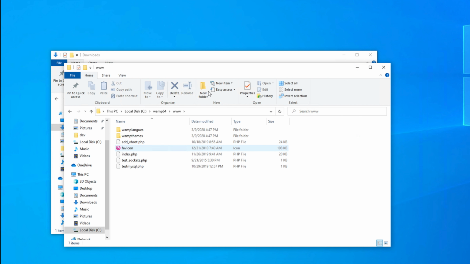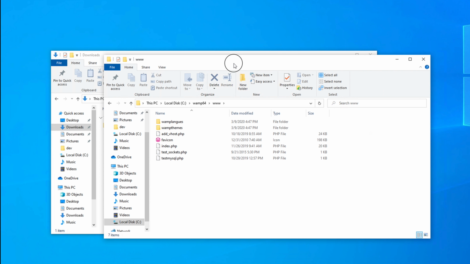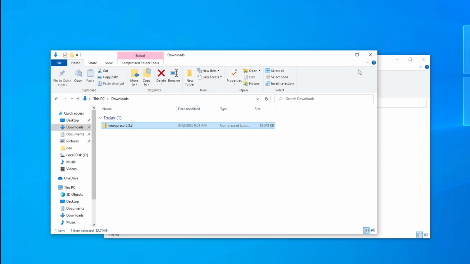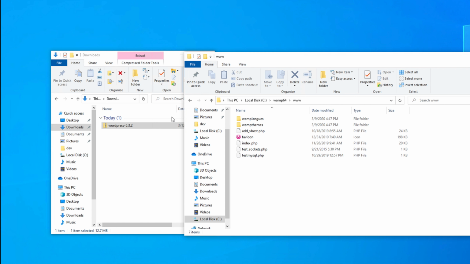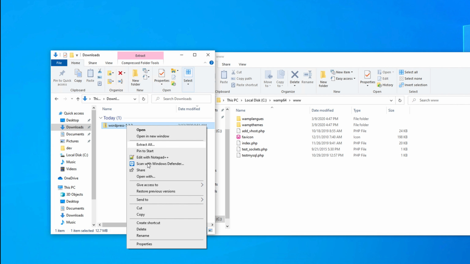Okay, so what we have to do, we have to put this WordPress inside it. So here we need to put the WordPress thing from here to here, and then we have to run it through the browser. To do this, I'm just going to right click and cut, and then I will paste it here.